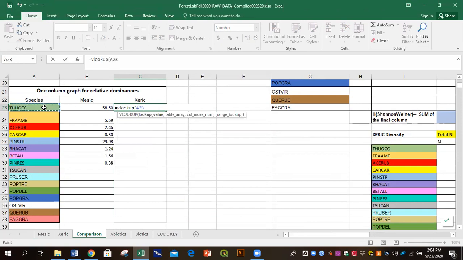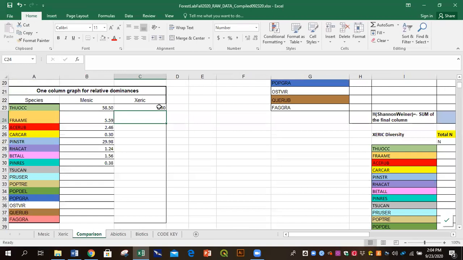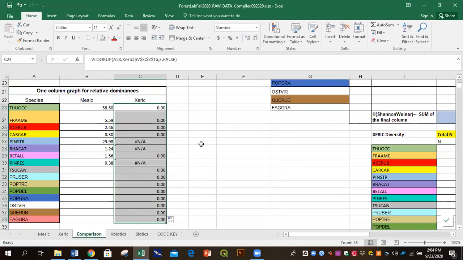So equals VLOOKUP, we'll just practice it. The value we're looking up is through aux. Where is it? The Xeric summary table. Hit F4 because it stays there. We are in column 3. False. There we go. Yes, so leave it at the 0 until you guys have done your analysis.